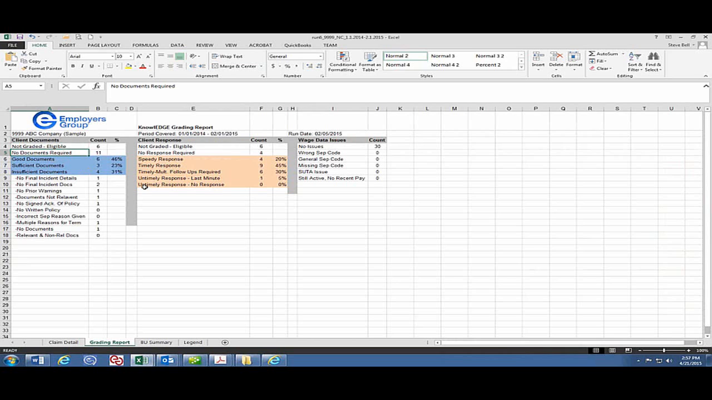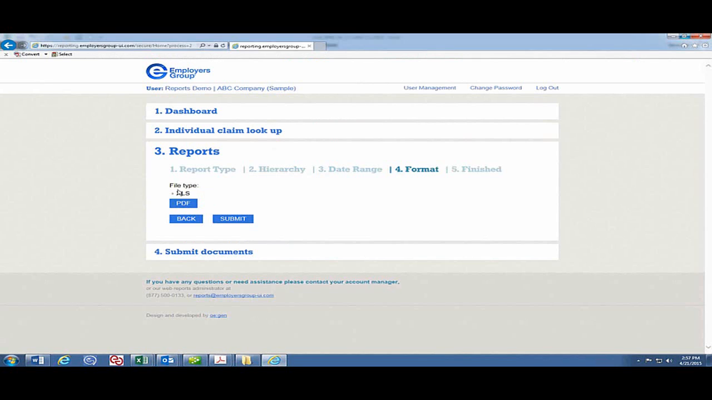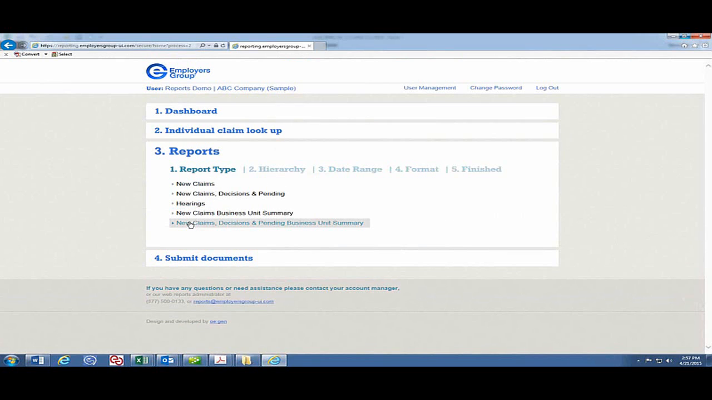So that's the grading report. A lot of great detail on these reports. Those are the details of the reports that are available from your web portal, and the summary there from any one of these.